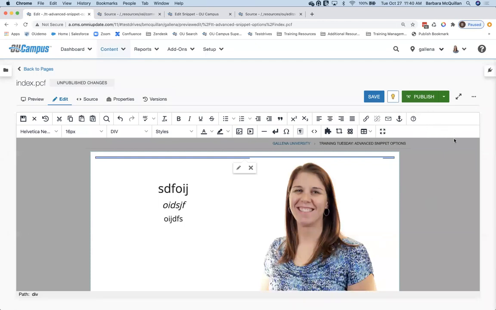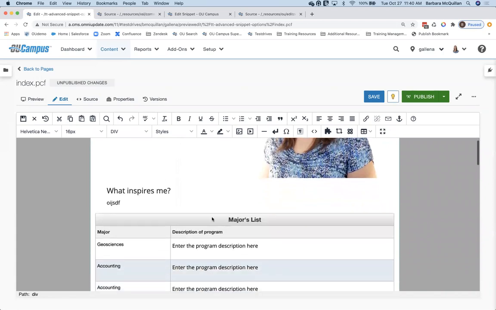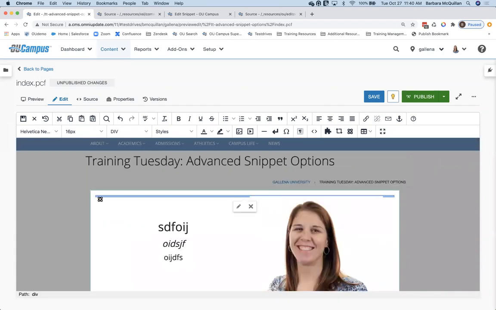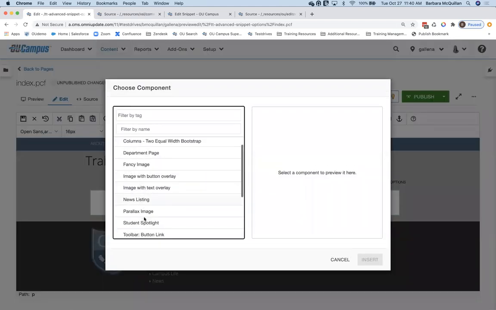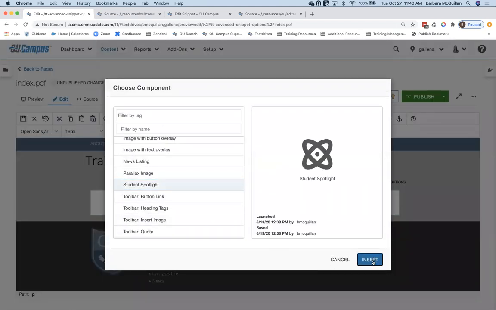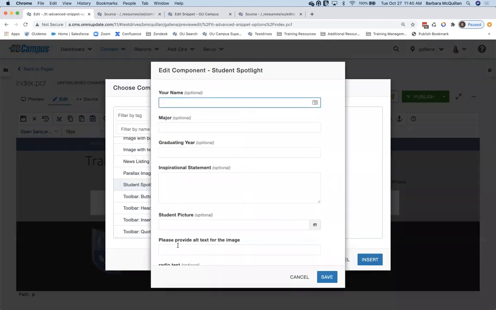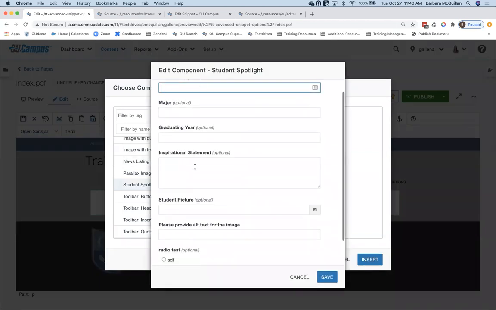Question here about what advantages do these snippets have over components? That is the question. So it comes down to really the editing experience that you're providing to your editors and the output necessary for it. When we're talking about adding in a component, you have control over what questions are provided to your editors, what type of field they're filling in.